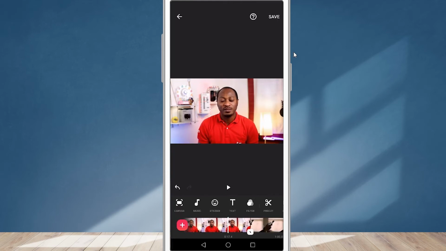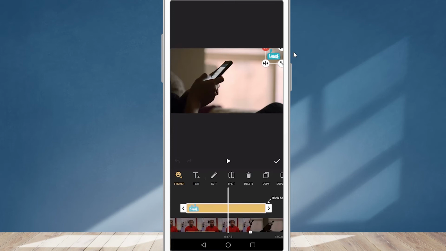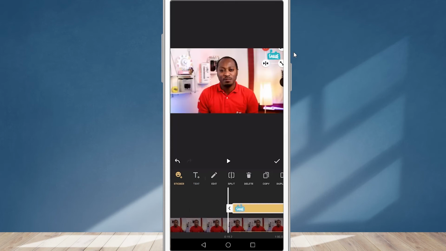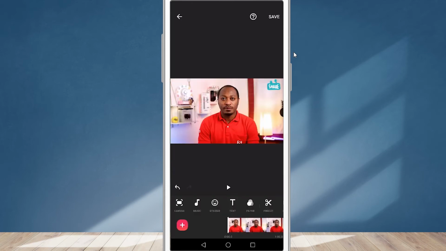So if you want to extend the length of the sticker, we'll go back to the sticker. You click on the sticker and drag. Let's assume I want to drag this until the beginning of this video. I drag, and I check again. So the share sticker is going to be in this video from the beginning to the end of the video. How cool is that?